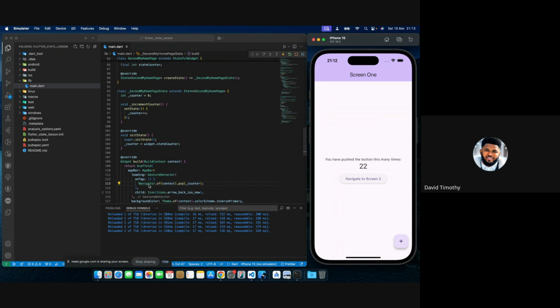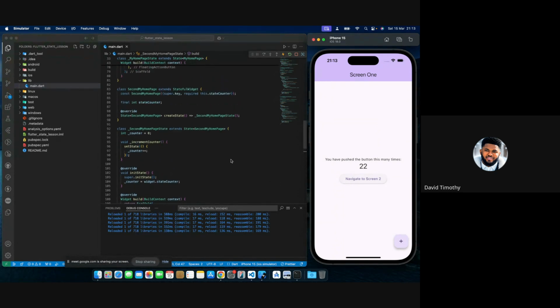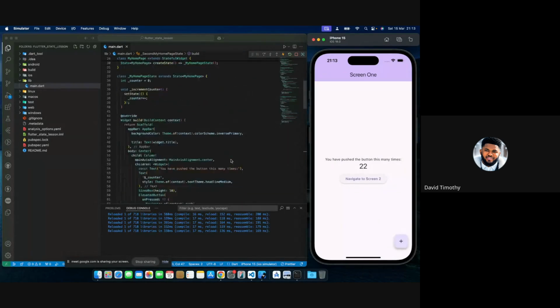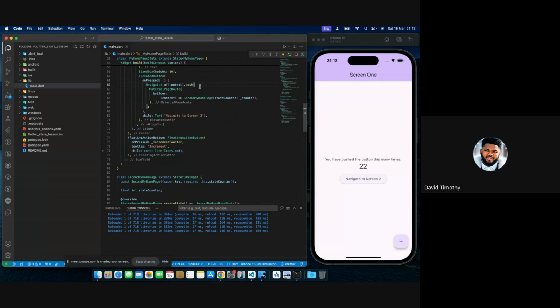Okay. So despite the fact that we are sending back the data, we are not actually using it. Look at our navigation function here. All we do is send our counter variable to this second screen, and that's it. We're not listening to or using anything that gets passed back, right? So to do that, we save it in a variable. We can call the variable final newCounterState. Then we have to change this to it.